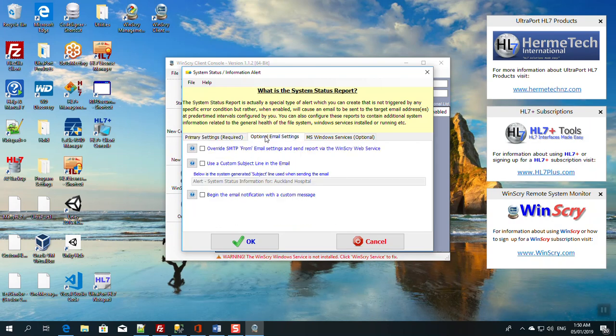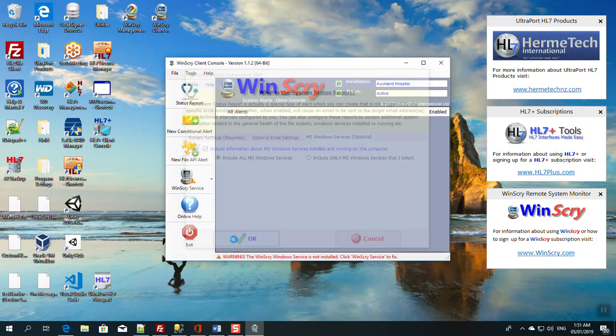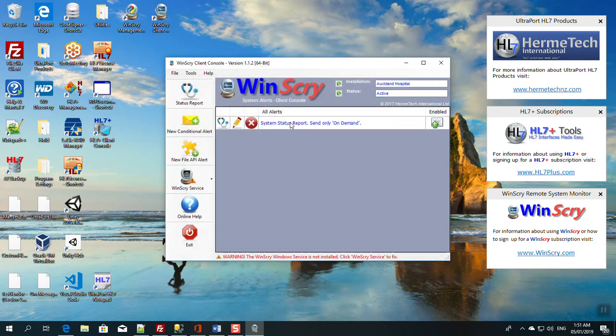But we can put some optional email settings. I can override the from email and send it, like if I was using my own emails and it didn't work, I can override that and have it send it through our web service. I can use a custom email subject, and so on. I can begin the email with a custom message. I'm just going to leave that unchecked. And here I want to include information about MS Windows services installed on this computer. And I'll say, sure, let's do that. And I click OK, and there's my email system.